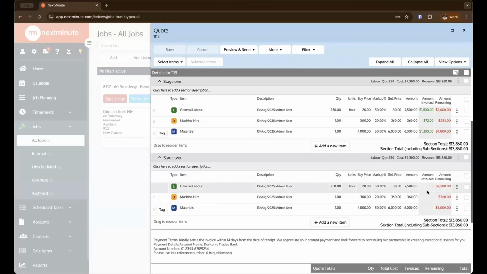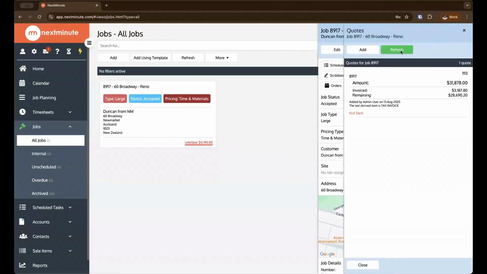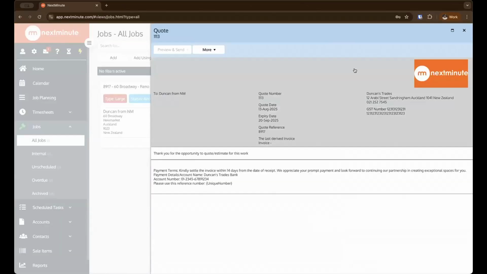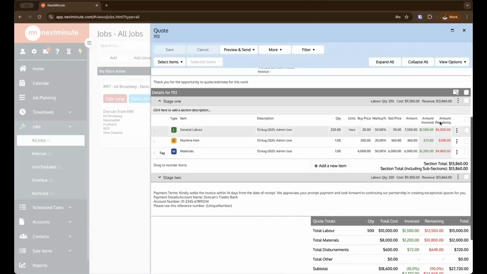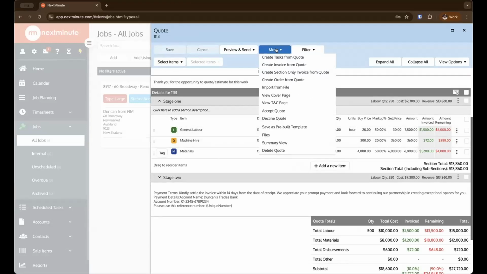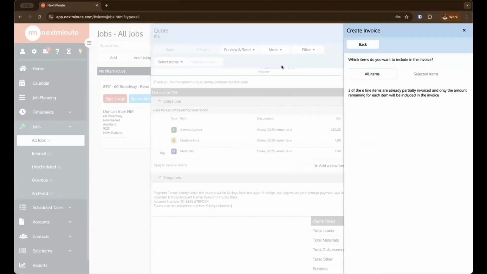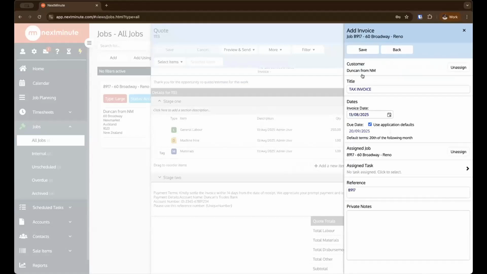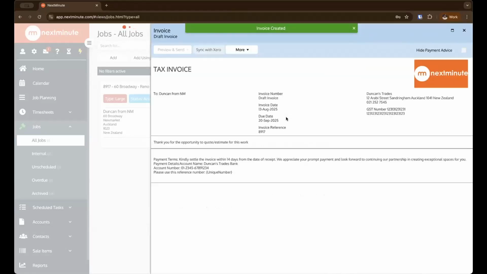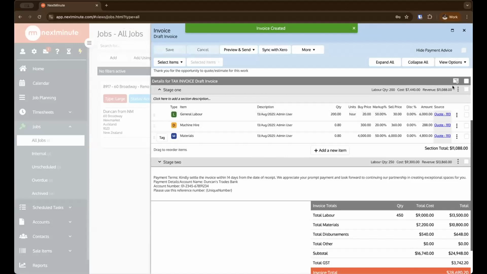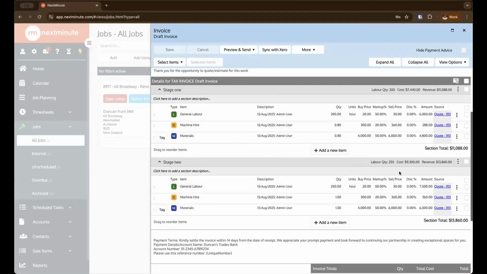As you can see here, these haven't been touched because there's no invoice amount. Now, when we create another invoice from a quote, it's going to know that this much has been invoiced already. So it will kind of prevent you from over invoicing, right? So if I go create invoice from quote, go all items this time, and I'll choose to keep individual sections and go full amount, it'll know that 20% of stage one was already invoiced for. So we're now left with this much. And then stage two is for this much.